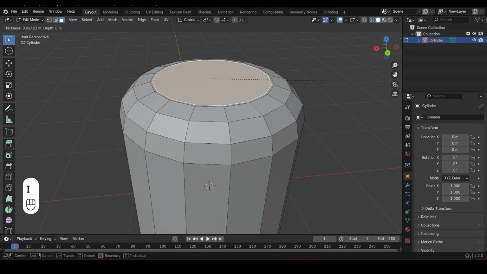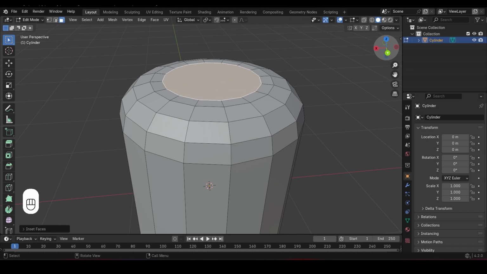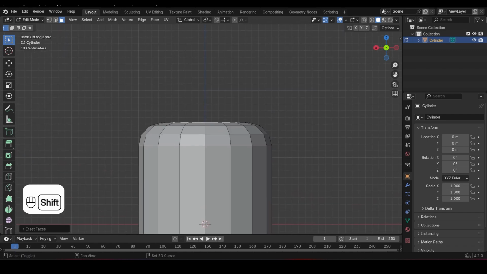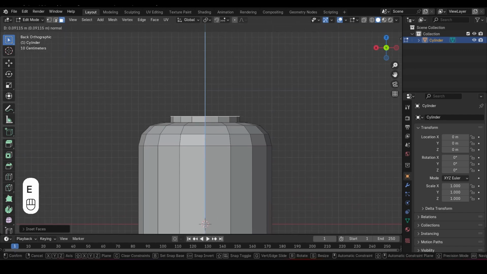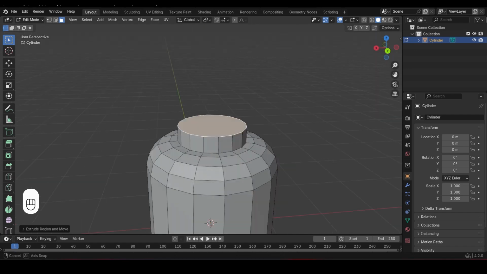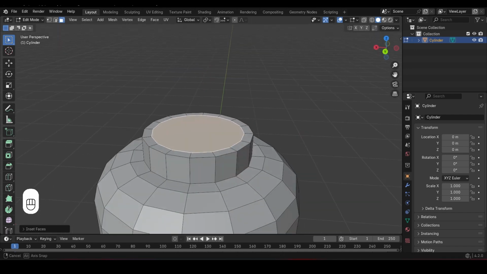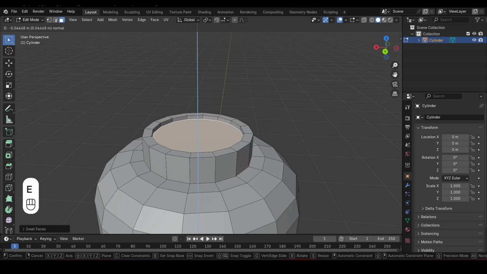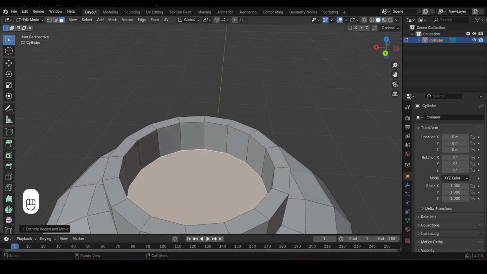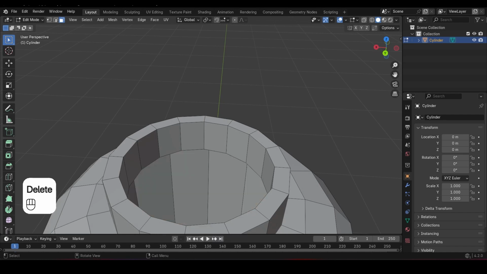Press I to inset the face, pulling it inward slightly. Now press E to extrude it along the Z-axis, just a bit to add some dimension. Then press I again to inset the face one more time, and E to extrude downward along the Z-axis, creating the indentation at the top of our bottle. Now, we'll select and delete this face to keep it open.